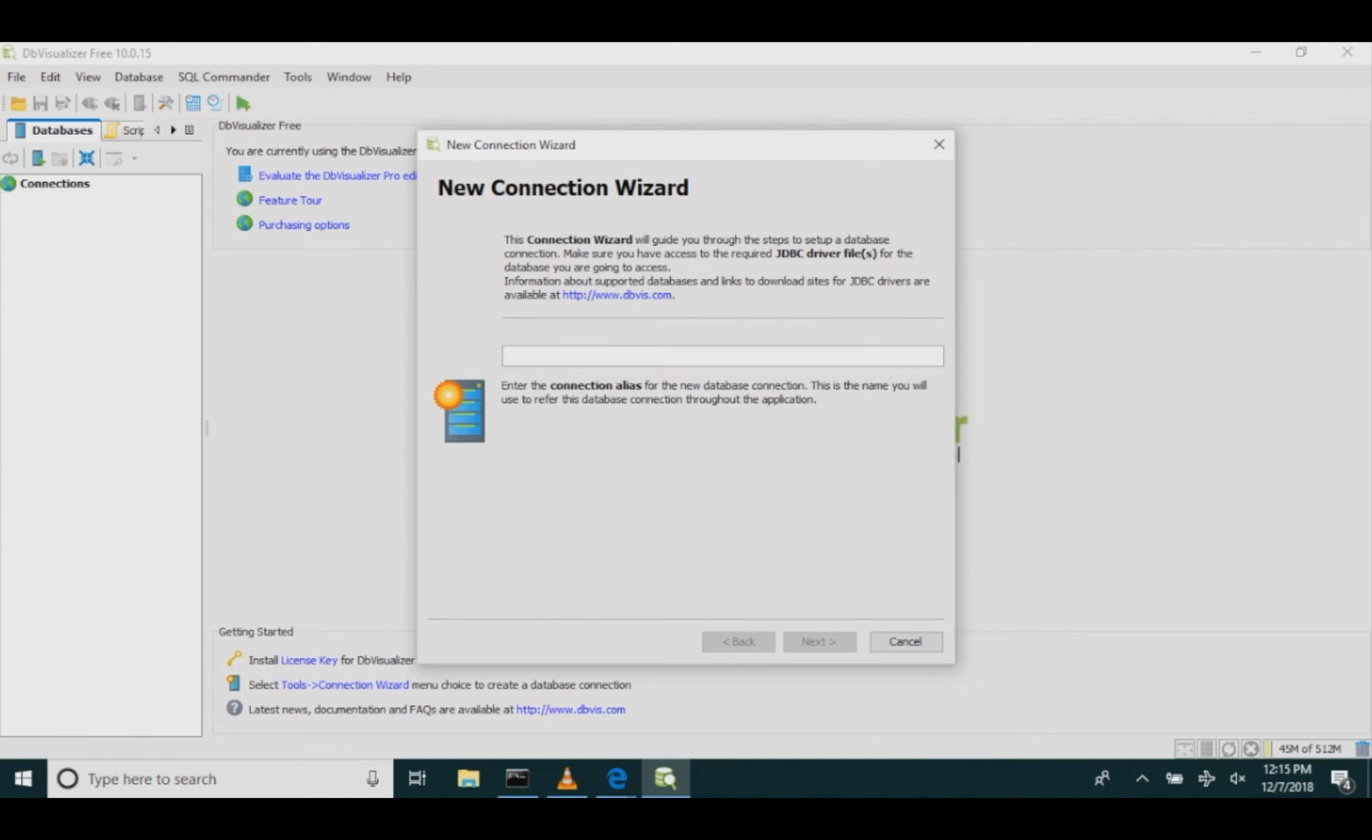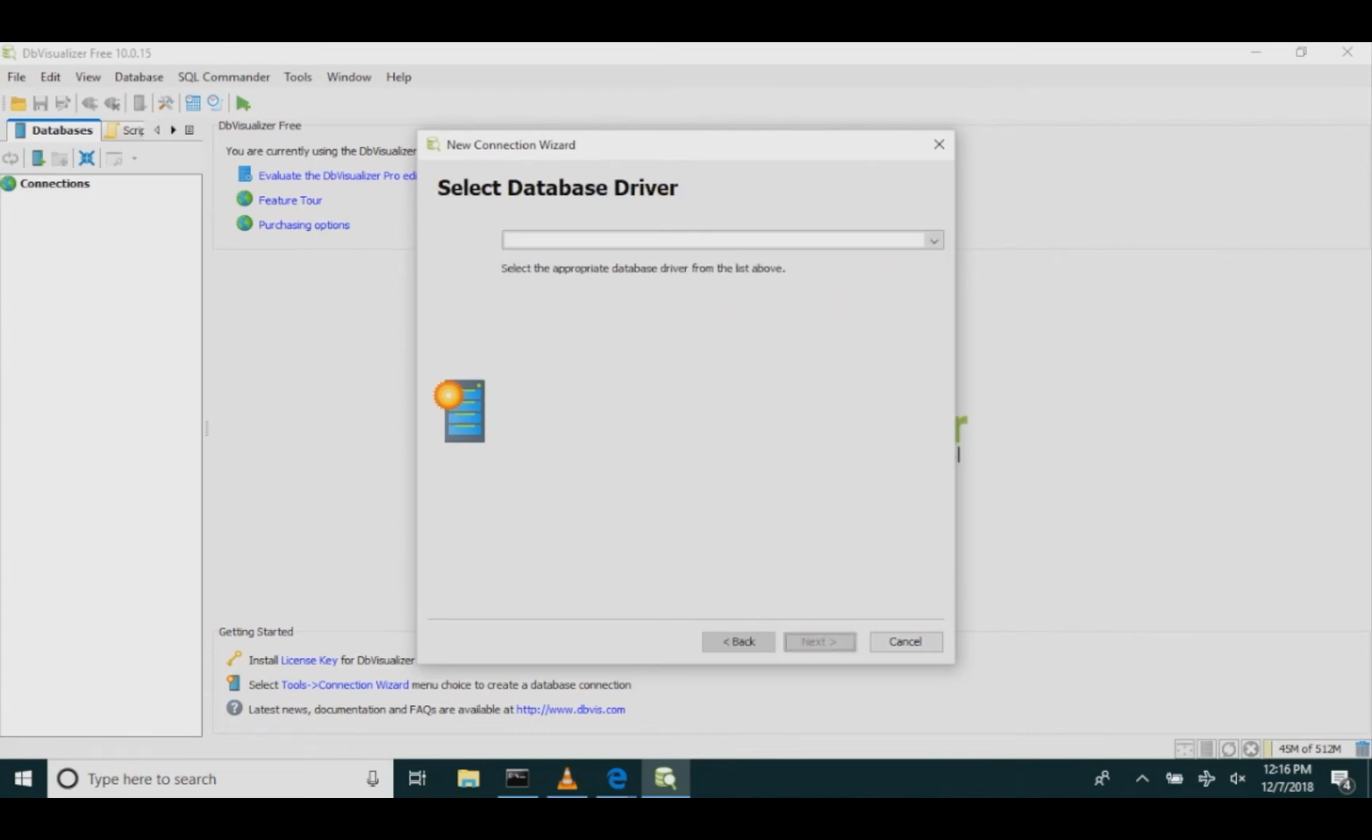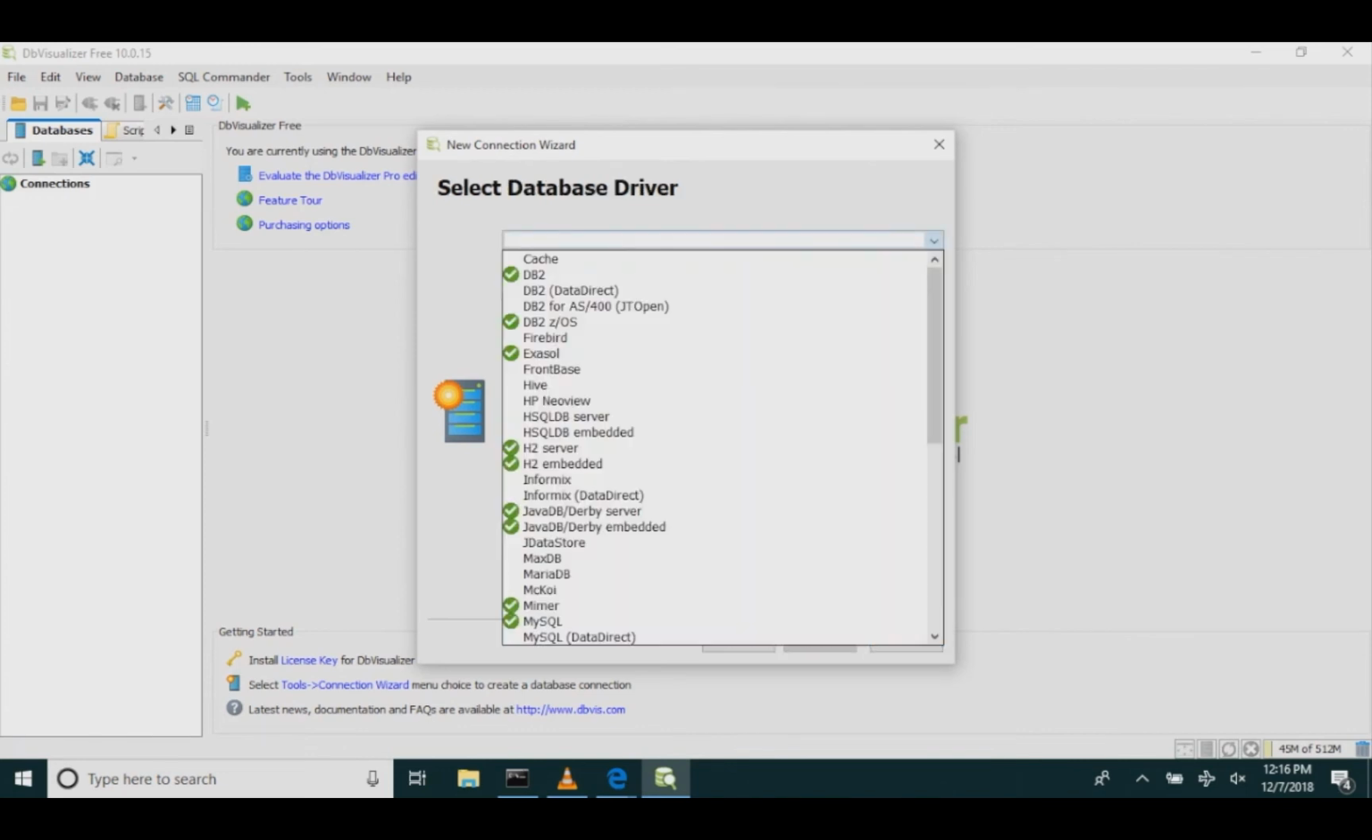Okay, so here on the wizard, you can enter any meaningful name for the new Hive connection, like the name of the cluster or Hive. In this case, I'm going to enter Hive-Kerberos. Then you click on Next, and you need to select the driver.